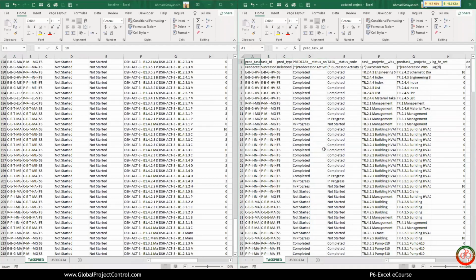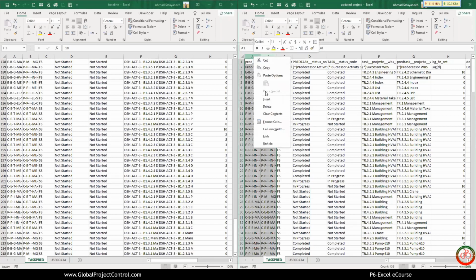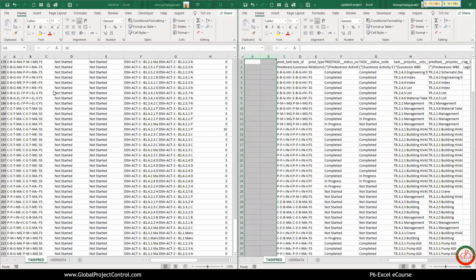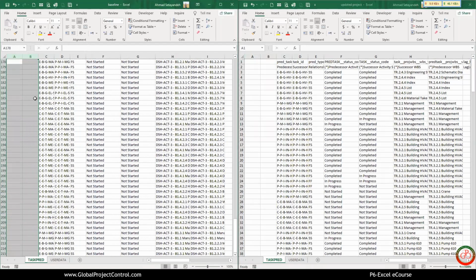on the right side, we have the updated project. On the left side, we have the baseline. For each of these items, you need to add 2 columns.